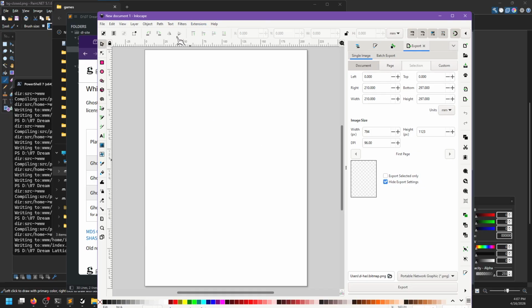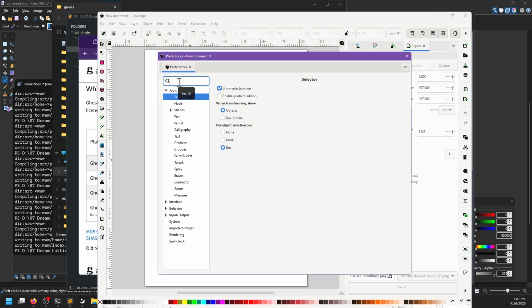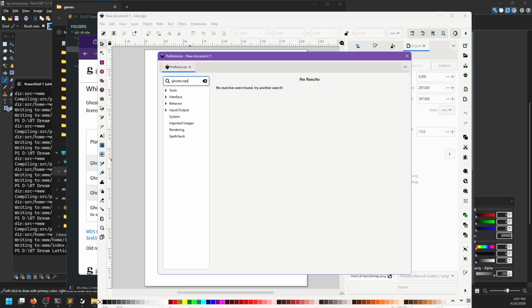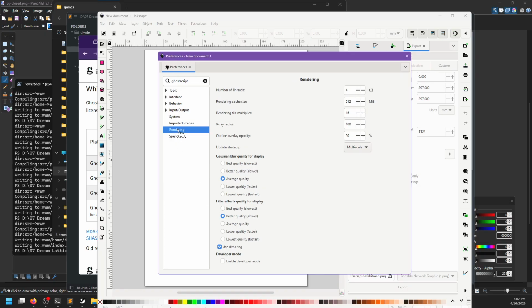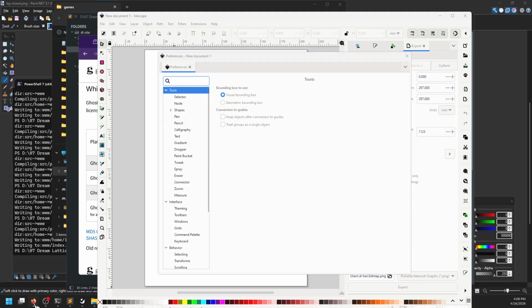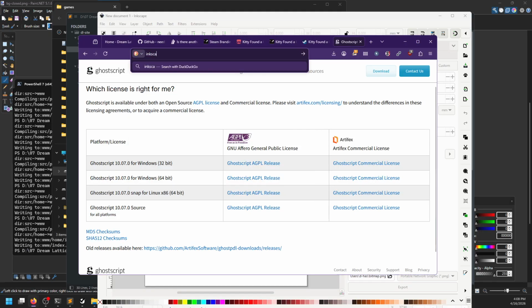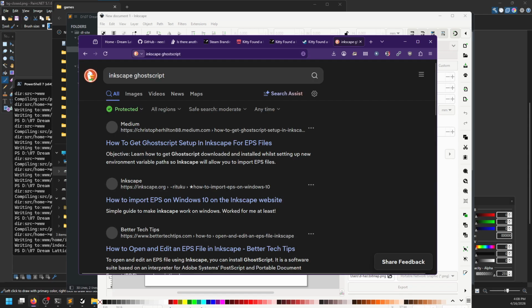Extensions, hang on, how do we do that? Imported images, SVG editor, SVG import mode, rendering, behavior. Yeah, so it seems like that didn't help. Okay, Inkscape Ghostscript. Yeah, how do we configure this guy?